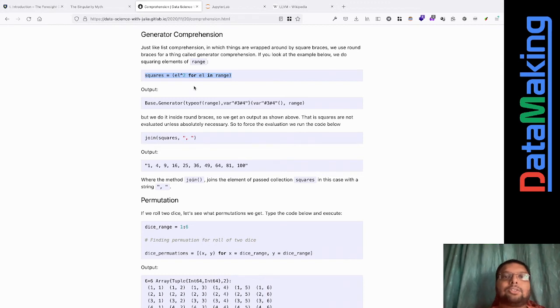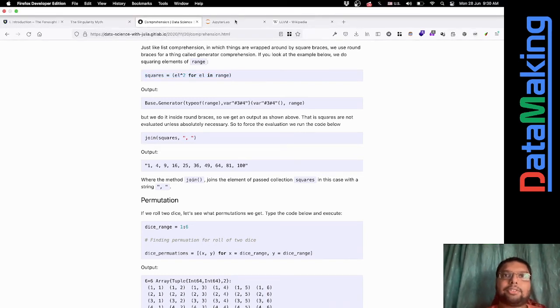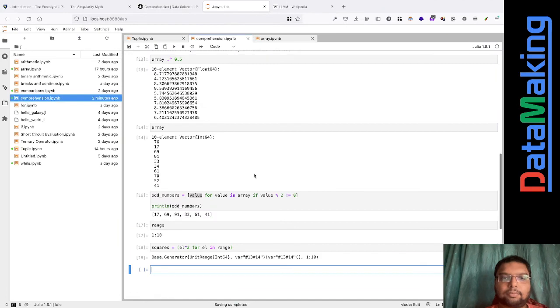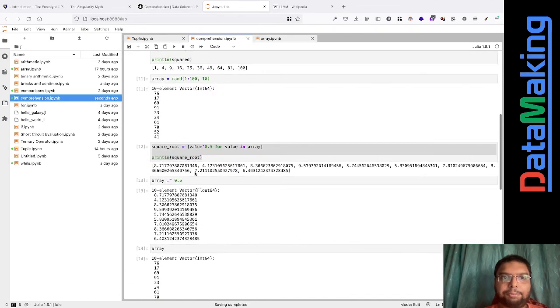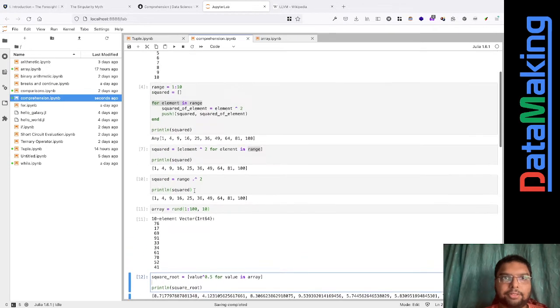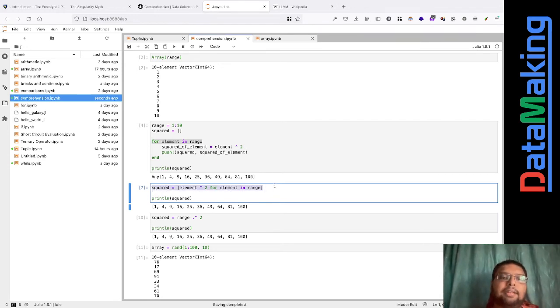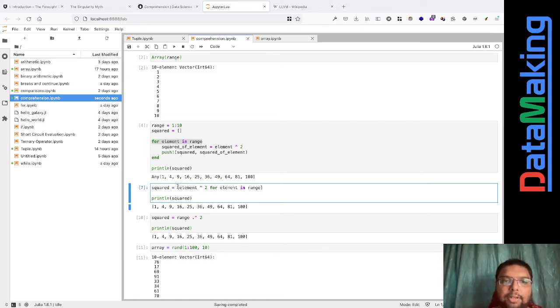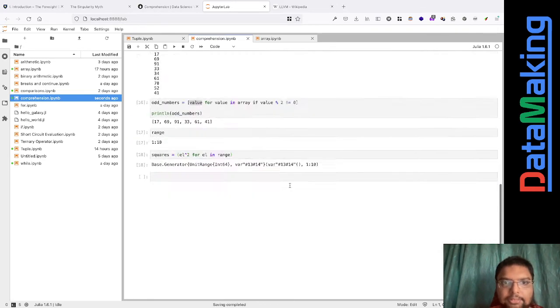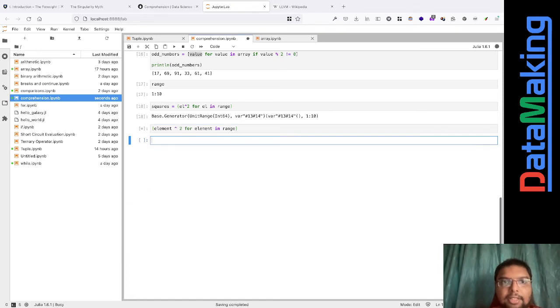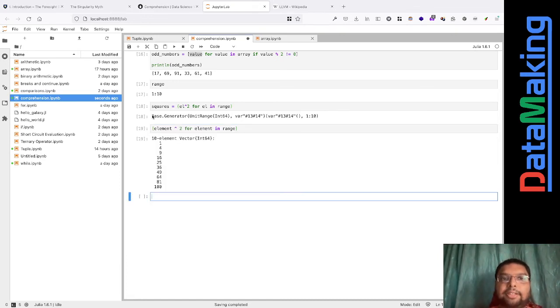One advantage of this is, when we are doing comprehensions over arrays like this, we are getting the square of each element in range. Immediately, this gets computed and gets stored in squares. Even if I put it like this, immediately it gets computed.